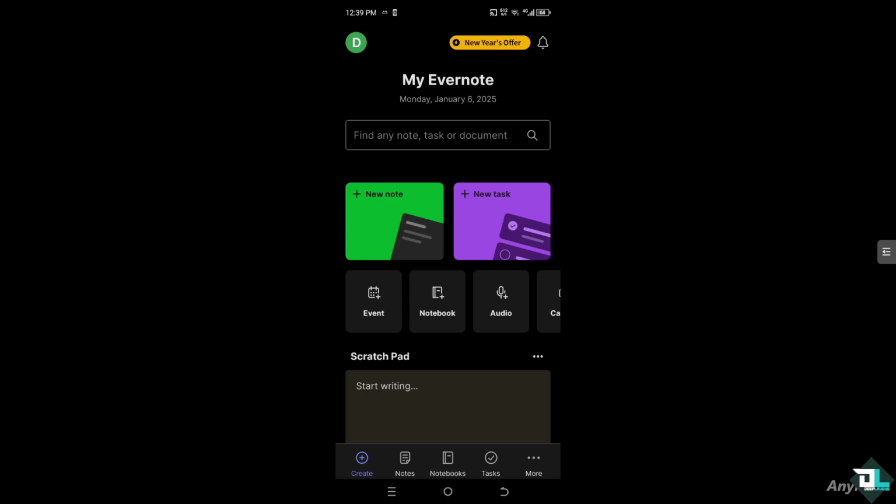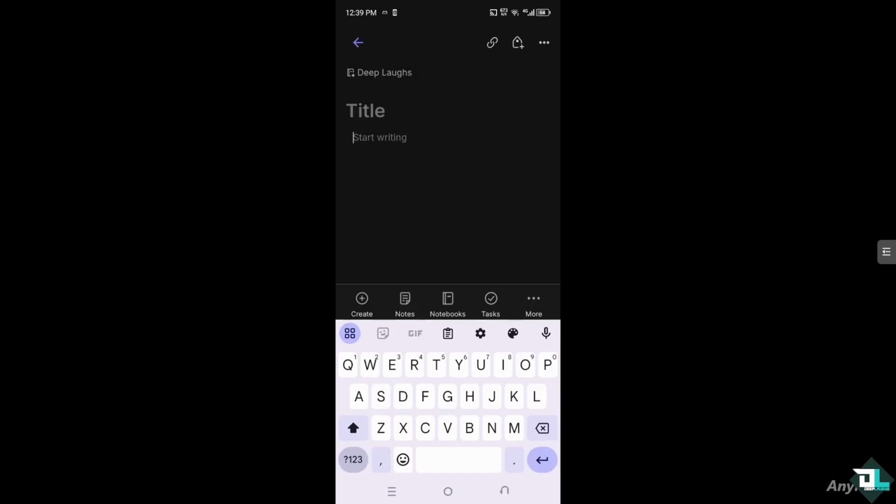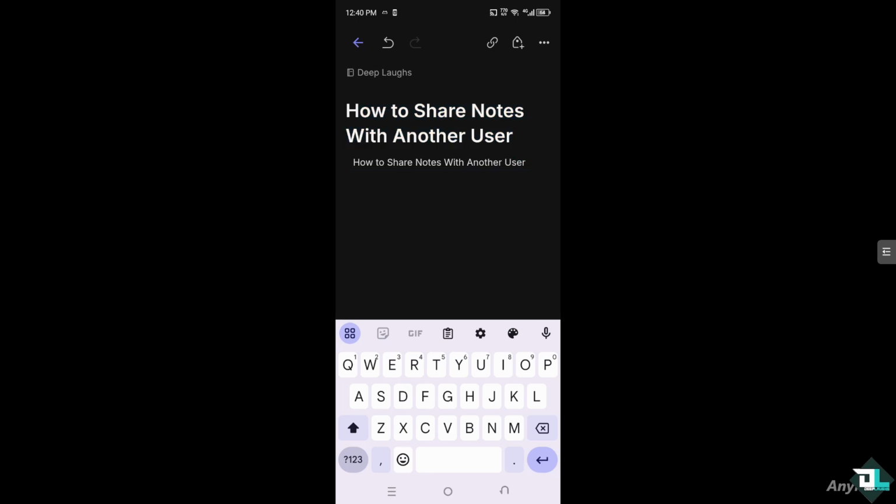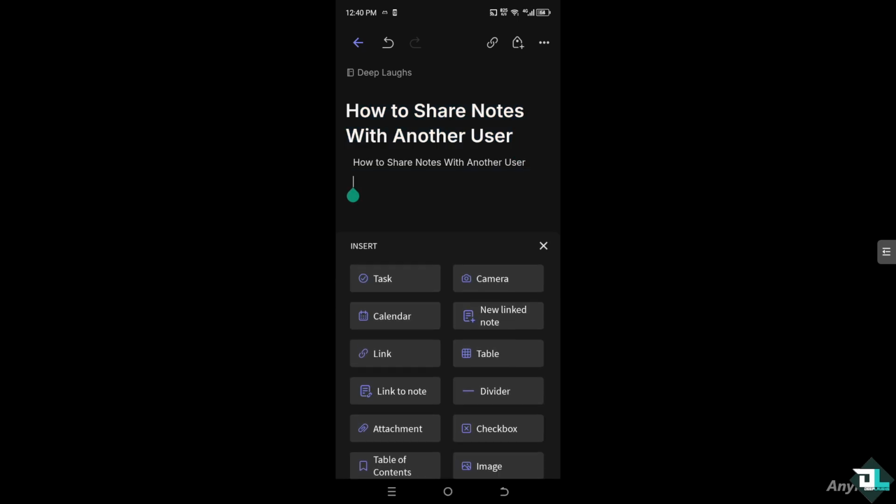So, if you want to create a new note right here, for example, I'm going to start a new note and I'm going to share this with my client. And of course, if you're working with multiple freelancers or team members. So how to share notes with another user, right? Now I'm going to add an image here. Click the plus icon. I'm going to click the image.